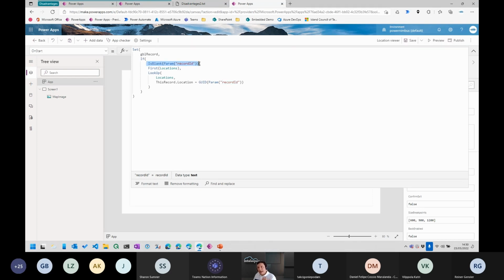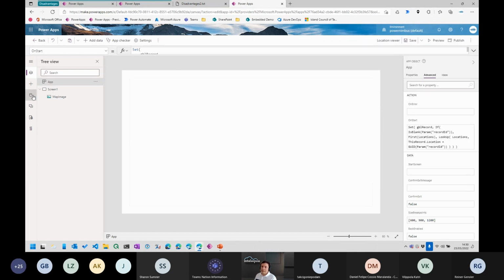If I'm not receiving this param, get the first record of the locations table. It's the one that I have connected to this custom page. If I'm receiving this parameter, then look for that parameter in the locations table. I simply connected the locations table to this custom page.